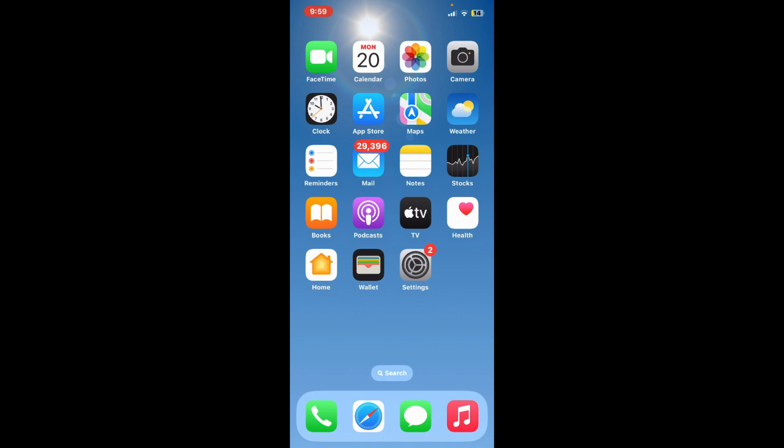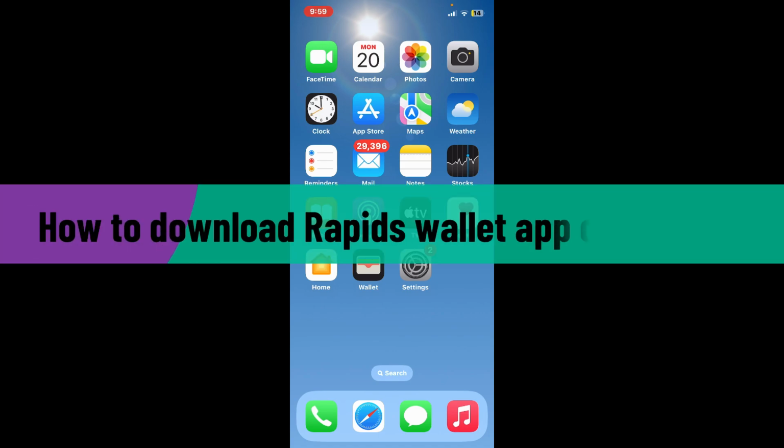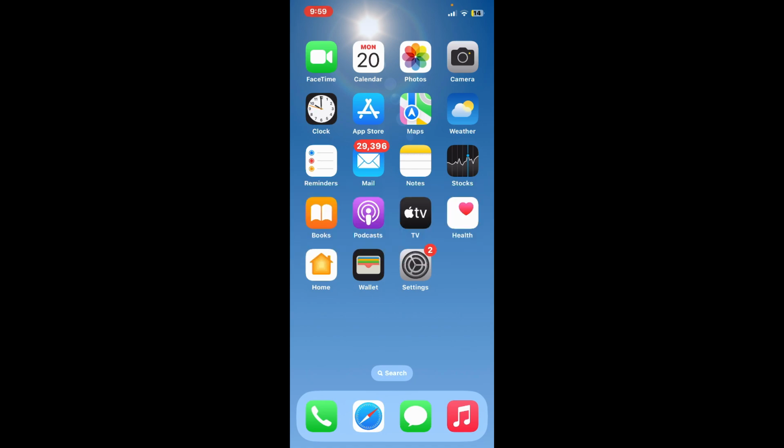In today's video, I'm going to be showing you how to download Rapid's wallet application on your iPhone. So without further ado, let's get straight into the video.